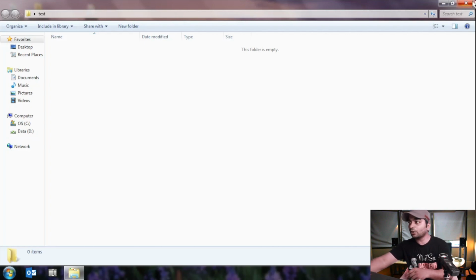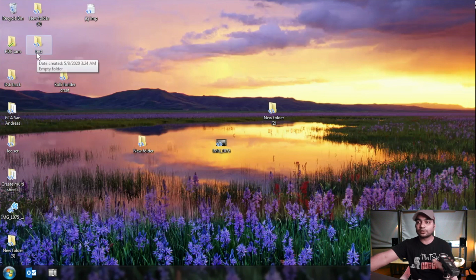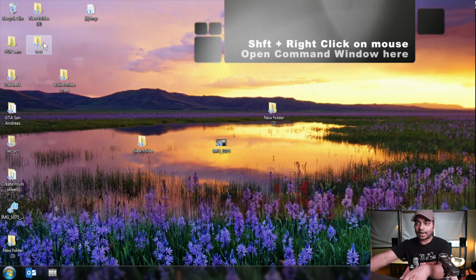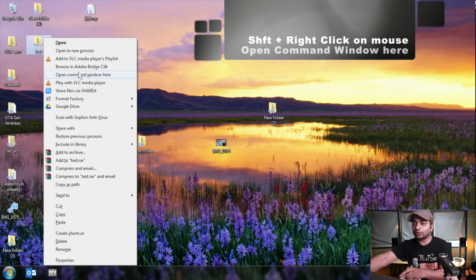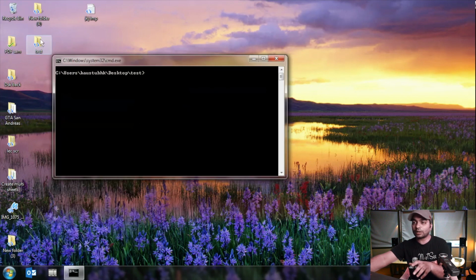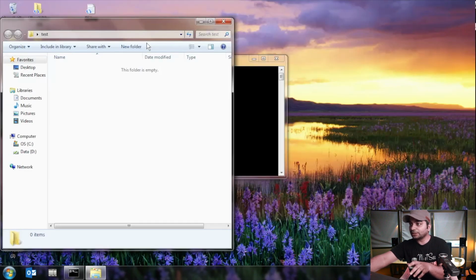For that, where you want to create the folders, right click here and you get this menu, right? So hold the Shift key and right click. You get one more feature in this, and that is Open command window here. Great. So we now have the command window opened here. We will open this side by side.